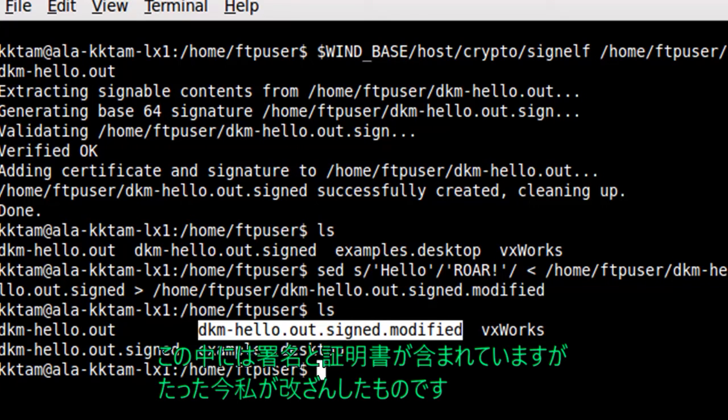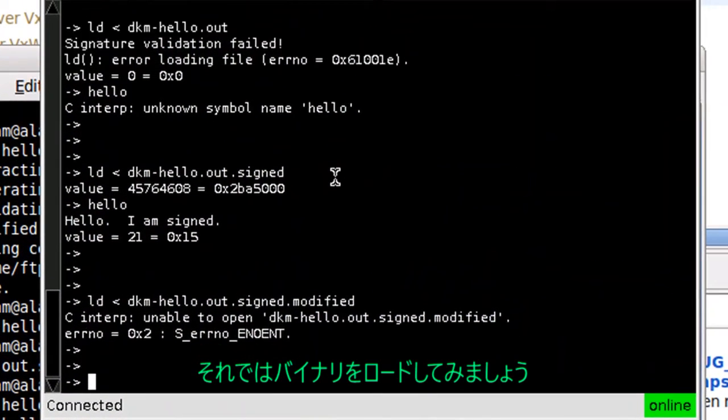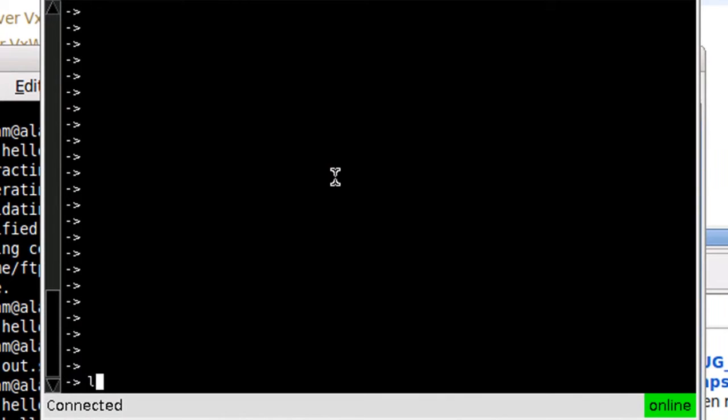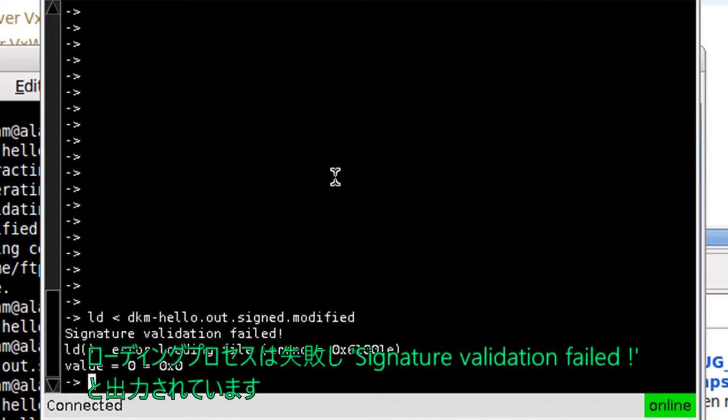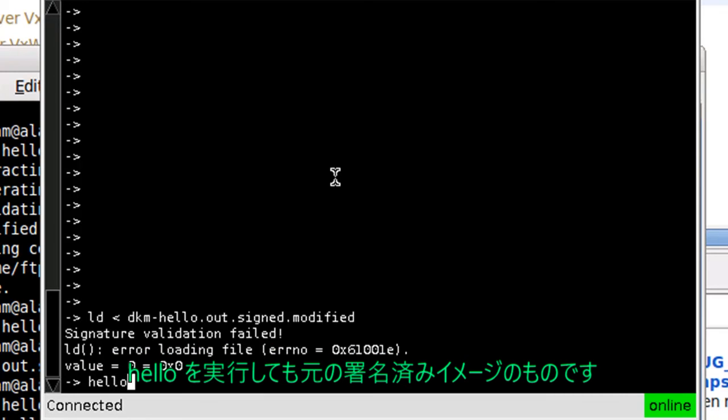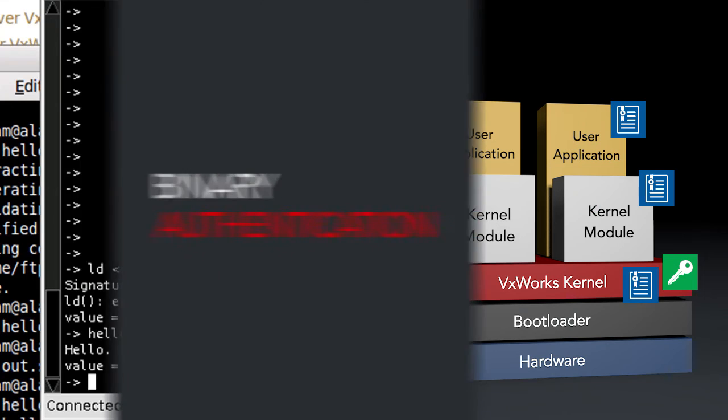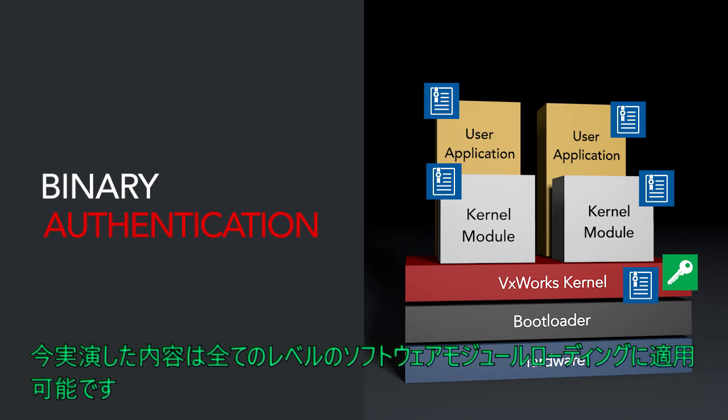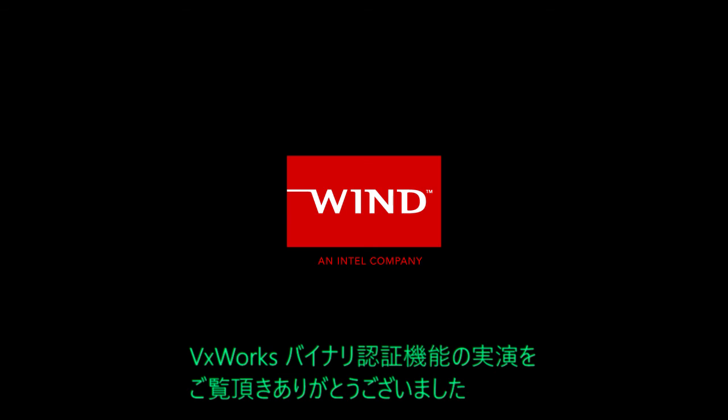It has a signature and a certificate on it, but I've tampered with it. Now let's try to load the binary. The loading process failed. It says signature validation failed. If I execute hello, I still have my original signed image. This demonstration works the same way at all levels of software module loading. Thank you for viewing the VxWorks binary authentication demonstration.